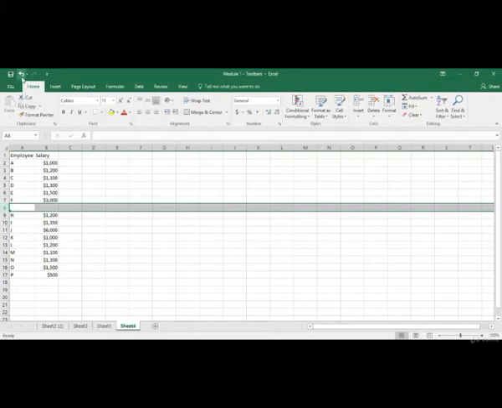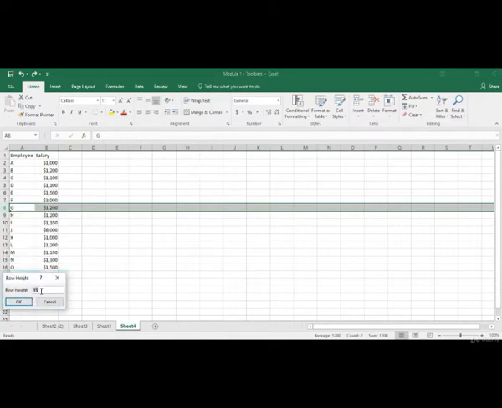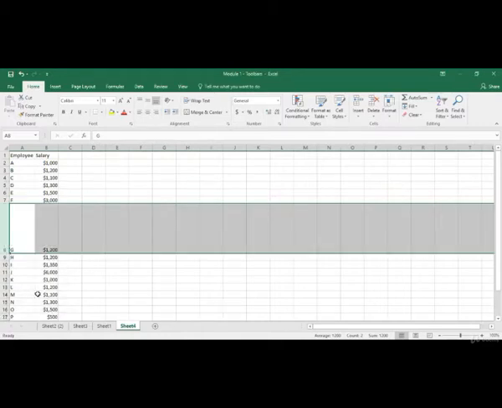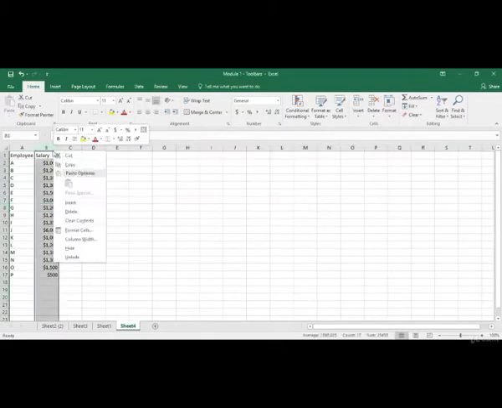So let's do a control Z again. Now let's do a right click and look at the other options. Row height. Right now it is 15. Let's see what happens if we change it to 10. The row height reduces. And what if it is kept at 100? It increases. So you can play around with the row height. Similarly, you can play around with the column width as well.